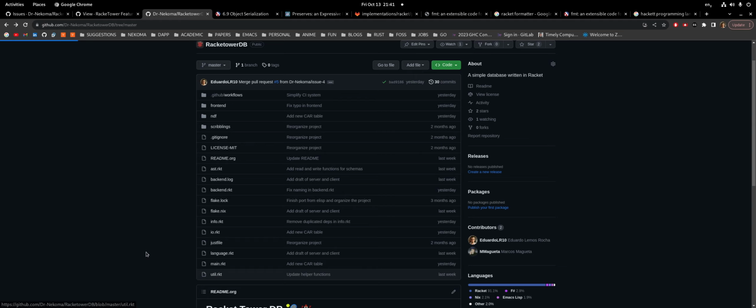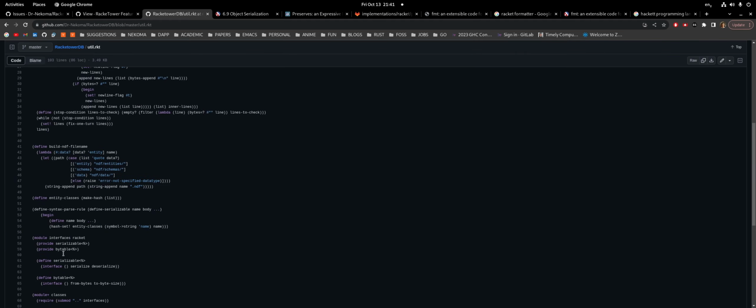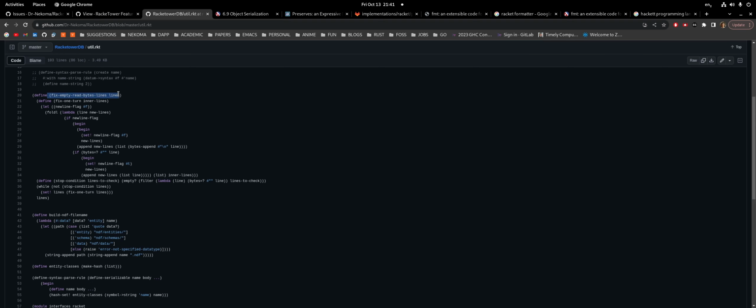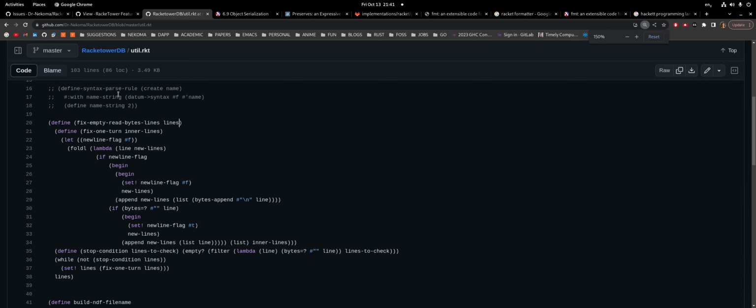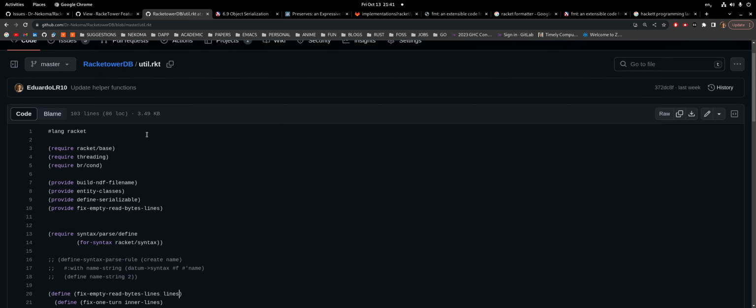So for instance, this function here, fix empty read line, byte lines, is completely based on mutation. There's a bunch of exclamation marks, there's a bunch of imperative stuff. I noticed that. I was actually wondering why you didn't go with immutable data, because that's actually the easier path in Racket. But if you were tired at the time, then this specific algorithm, because I'm not going to explain it right now, but the situation was, actually I will explain it right now because it's so freaking crazy.